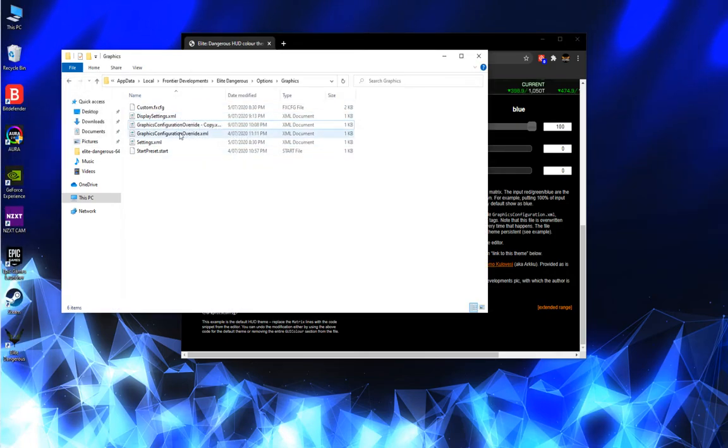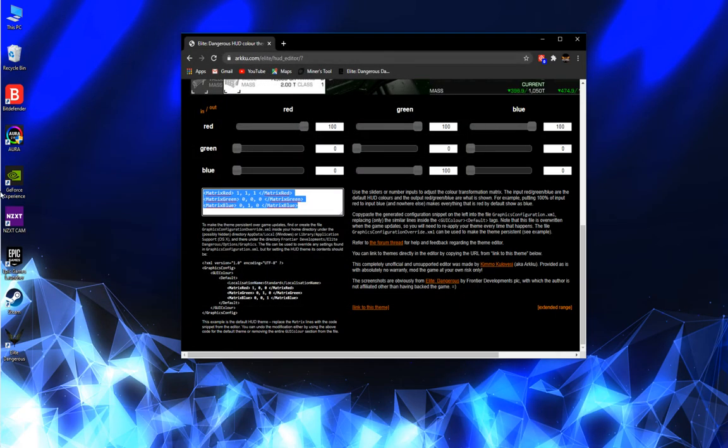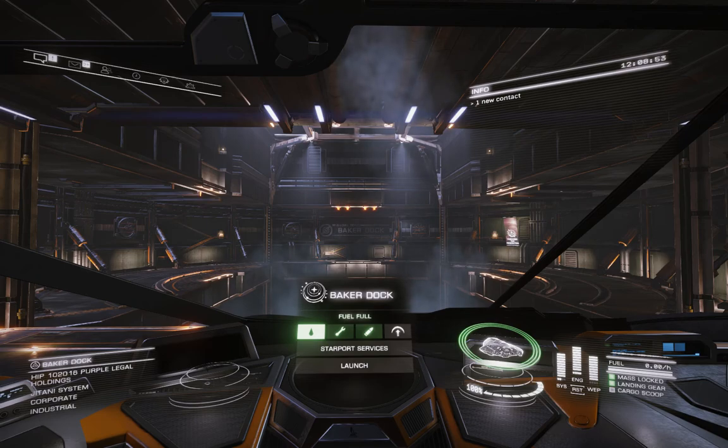If it doesn't work, do the same that I did with the Steam version and just change the name of this original file to backup, and then get rid of the copy on this file so that it mimics this original file, GraphicsConfiguration.xml, and then relaunch Elite Dangerous and it should work. I can't really test it out because I have it downloaded through Steam, but that's how you do it anyway. And once you load up Elite, you'll have your custom colors.